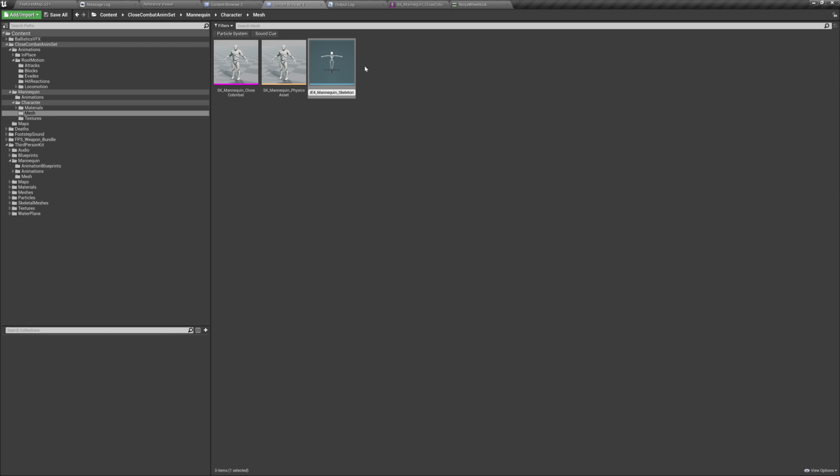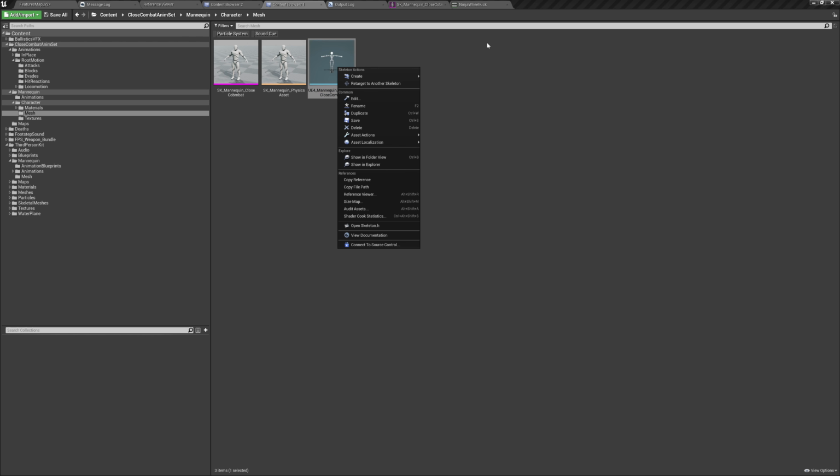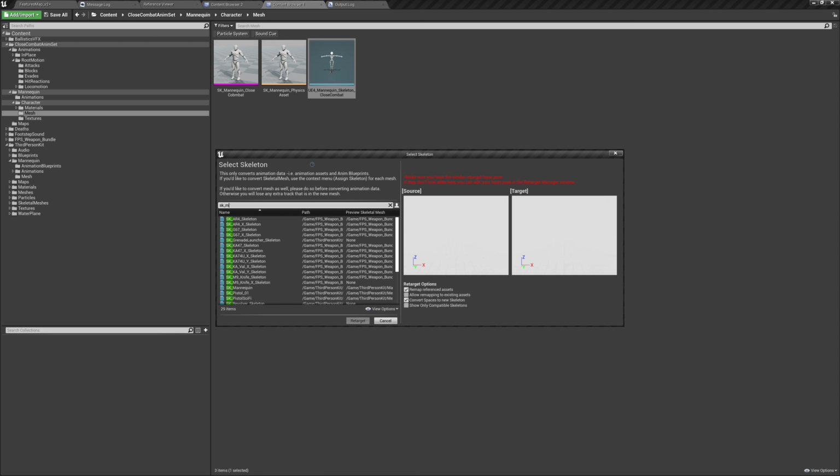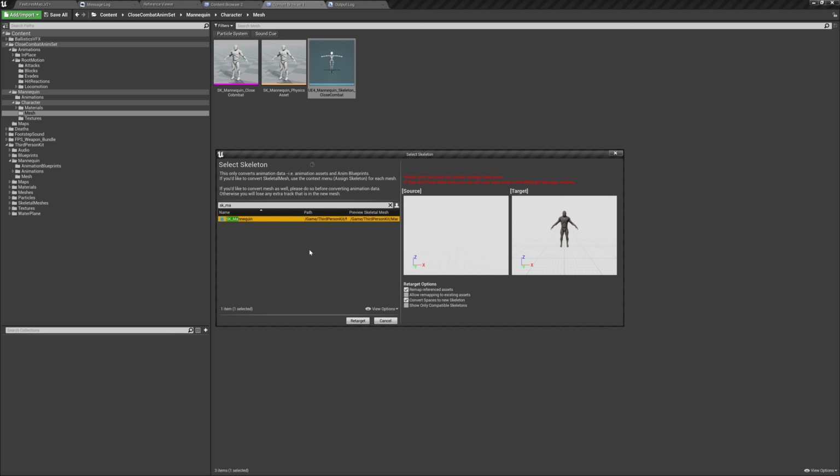And also close combat. Now select the skeleton, retarget to another skeleton, and since it's not sharing the rig data now, but it's not a problem, set show only compatible skeletons to false. So now we should see SK mannequin, which is from the third person kit folder. Okay, and retarget. Let's see what will happen.